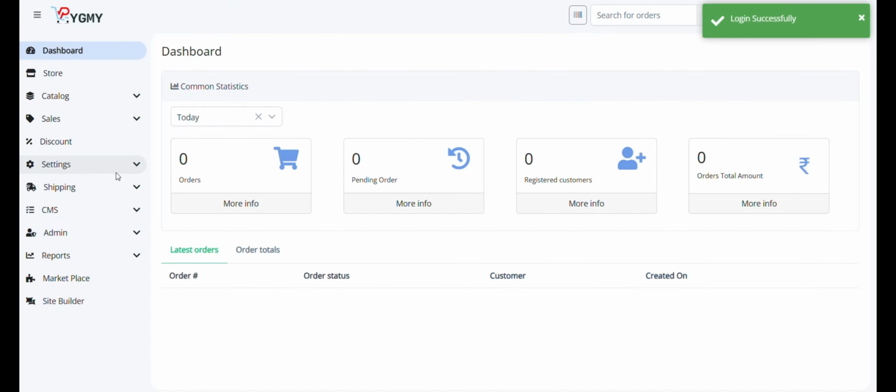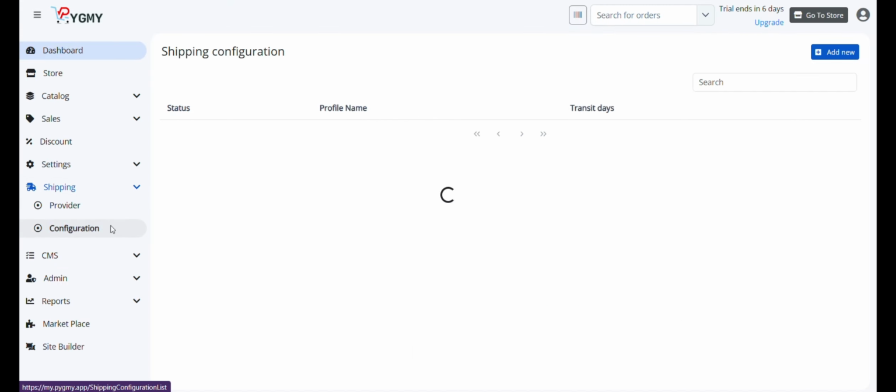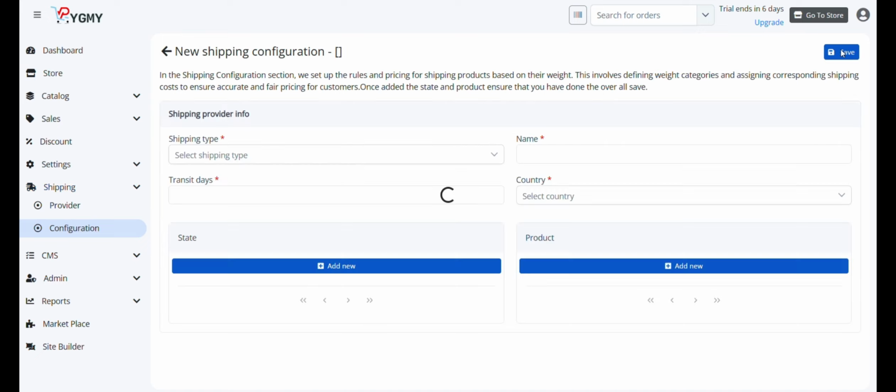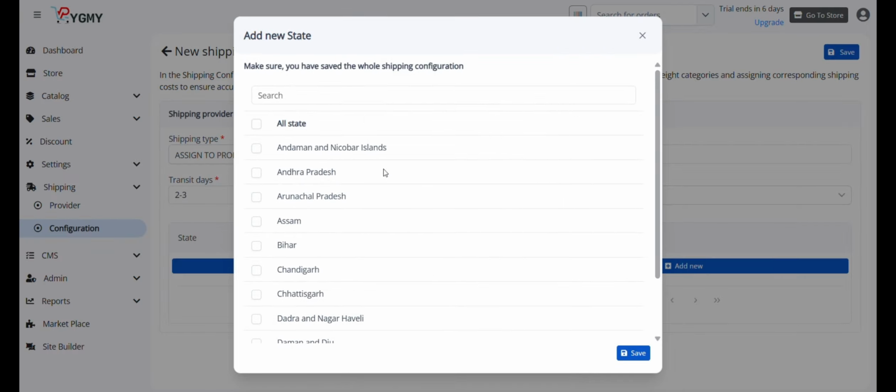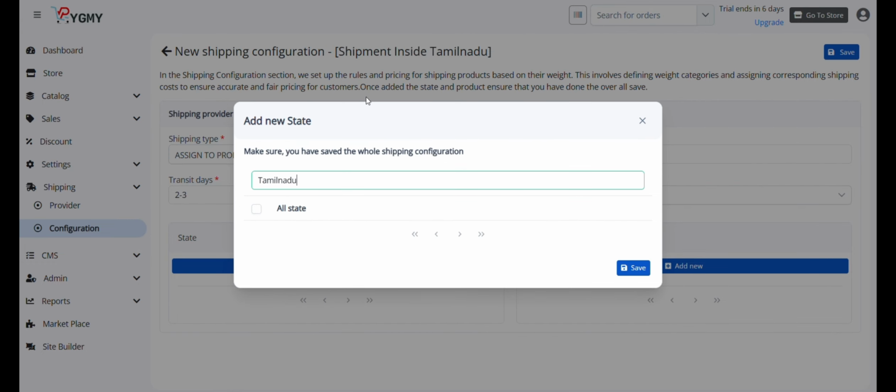Once logged in, click the Shipping menu and navigate to the Configuration page. Click Add New. Now enter the shipment name as Shipping inside of Tamil Nadu, and enter the transit days and select the country. Now click Add New in the state, search for Tamil Nadu, select it and save the record.